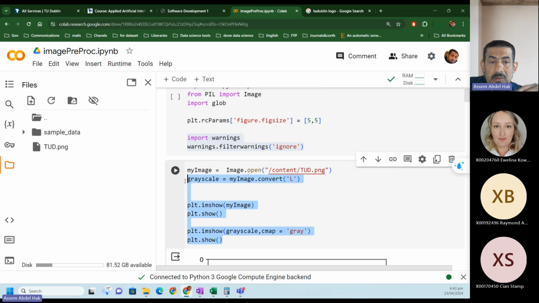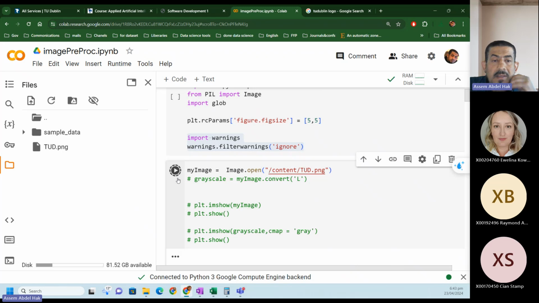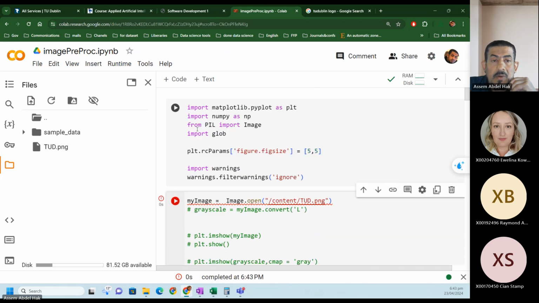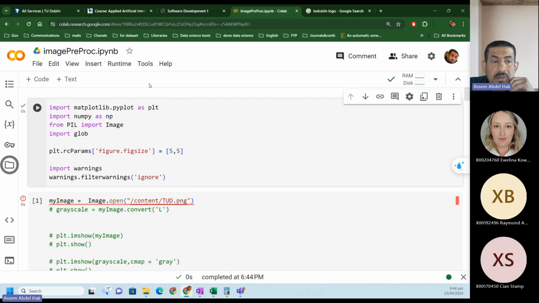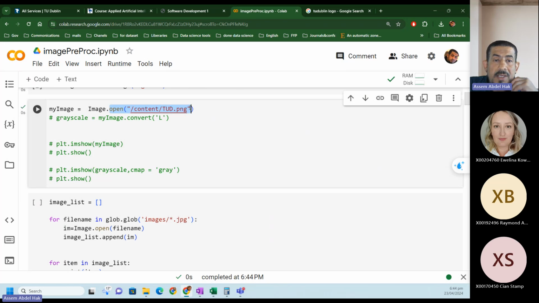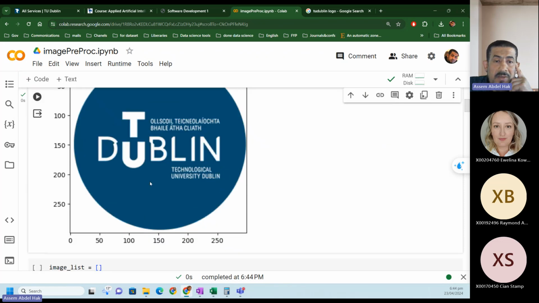Here, guys, for now, oh, I did not run this code, so I will run this code first. All right, now I will run this code. Now I read this data, I opened this image. Let me show you how to show this image, this code right here. So plt.imshow with my image, because I named it my image, and then plt.show. If I run this, you will see the image here.